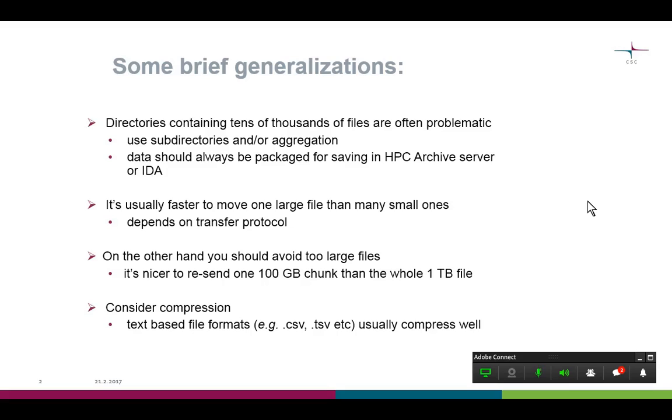But this depends a bit on transfer protocol, the program you use, and we are going to discuss more that later on this webinar.